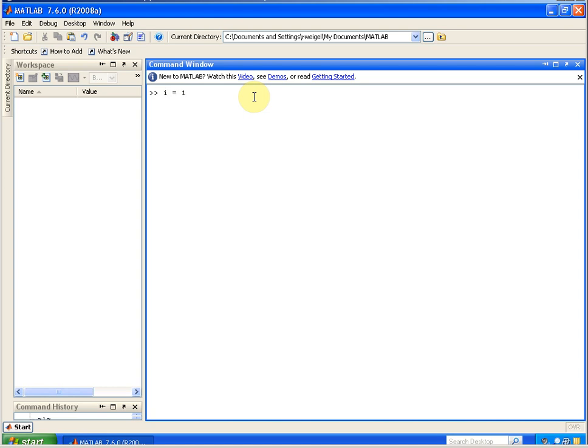i is equal to 1, b is equal to i plus 1, i is equal to 2, b is equal to i plus 1, i is equal to 3, b is equal to i plus 1. Now if you look at this program, this set of commands that I've entered, you'll see that this thing appears 3 times.